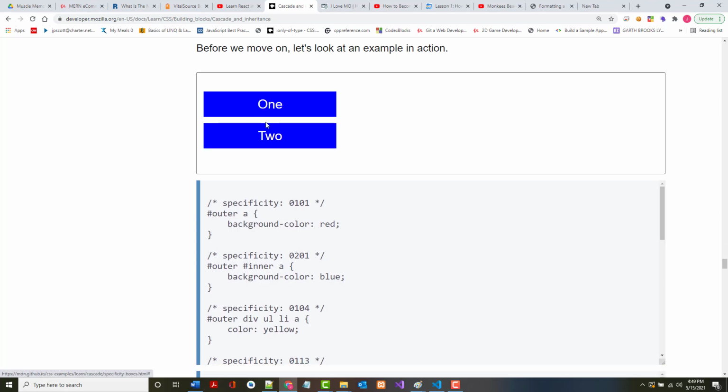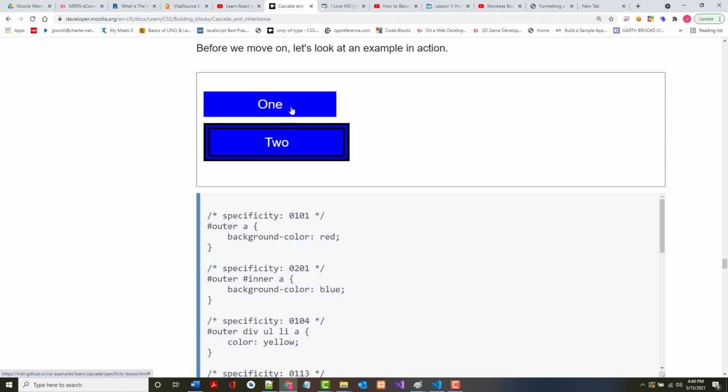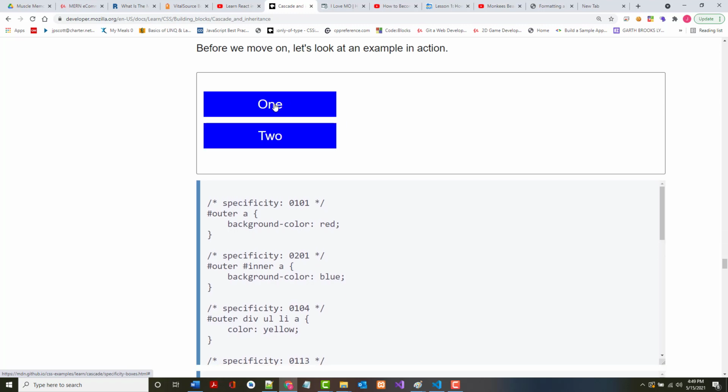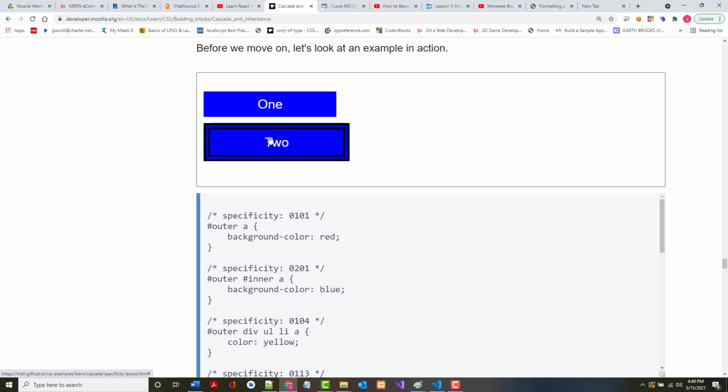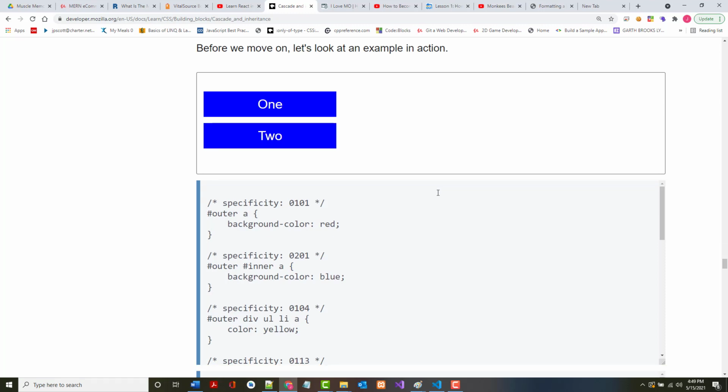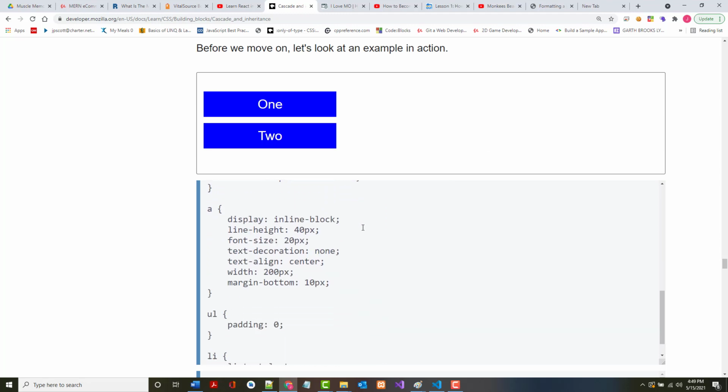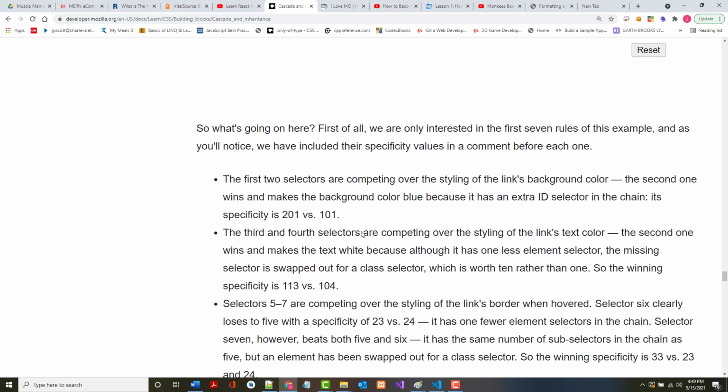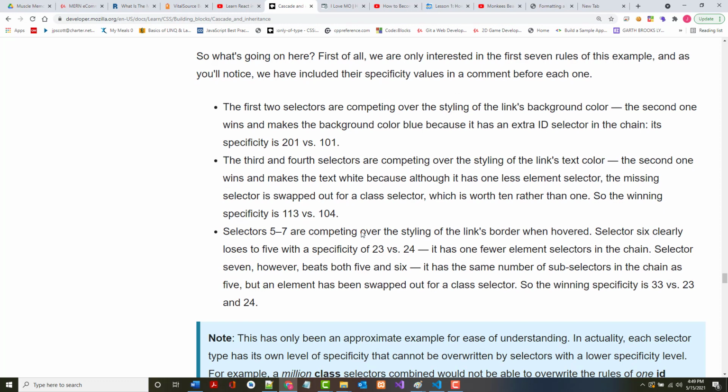So we've got 2 buttons. You can see what happens to the one button, or I guess the button that says 2 on it. The one that says 1 on it does nothing, but the one that says 2 on it, when you go over it, you can see how it changes. It says, first of all, we are only interested in the first 7 rules in this example. Okay, so they go through the thing that's in here.